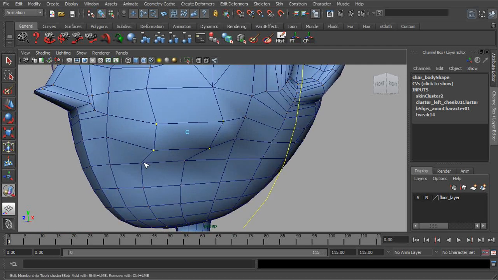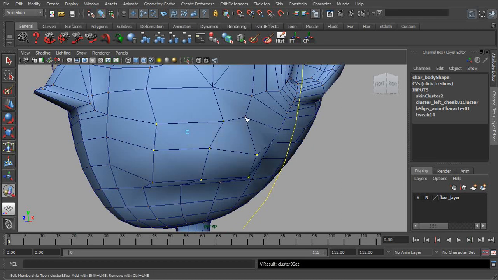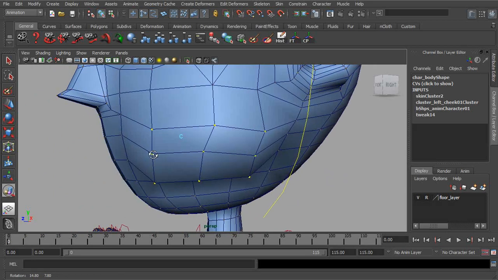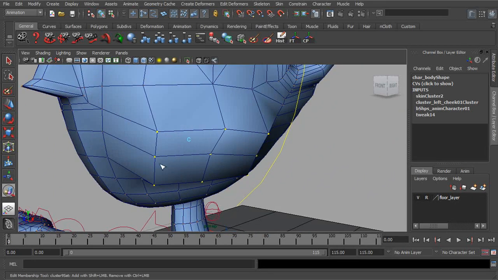To add influence, we'll need to shift select the points we'd like to add influence to. You can start to see them being pulled out to have full control by that cluster. If we ever would like to remove influence, it's just a matter of control clicking a point.